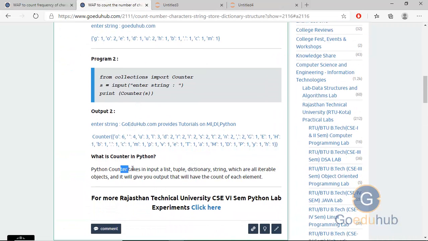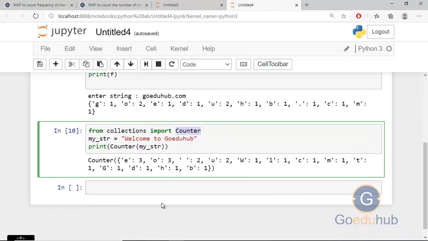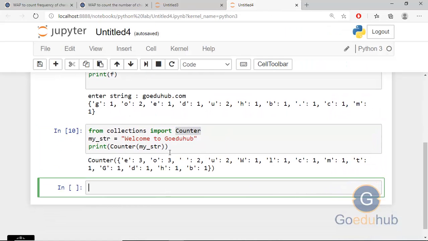The Python Counter takes a list as input. It can take a list, a tuple, a dictionary, or a string, which are all iterable objects, and it will give you an output that has the count of each element. Are you getting it? We are taking iterable objects as an input to the Counter, and the Counter will provide you the count of each element.